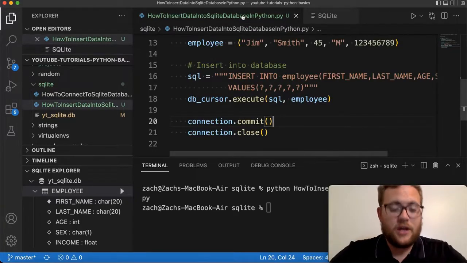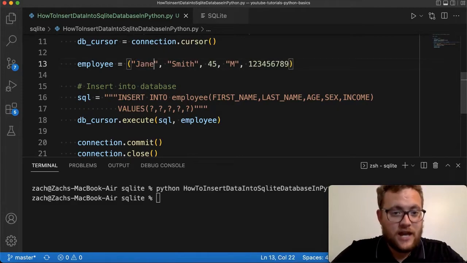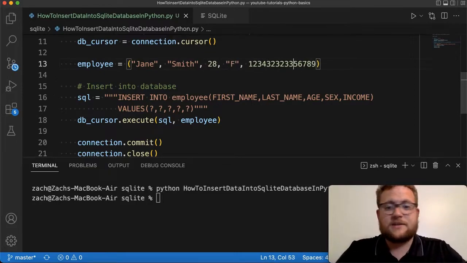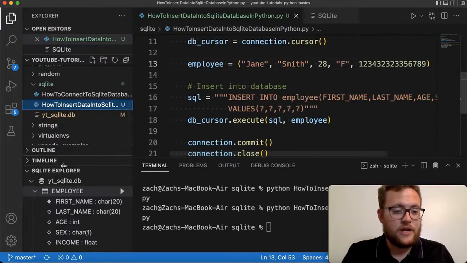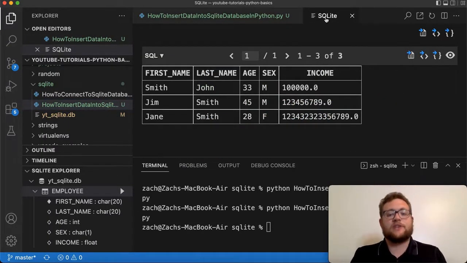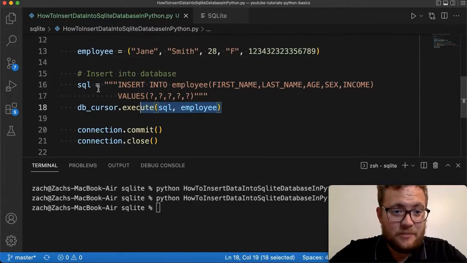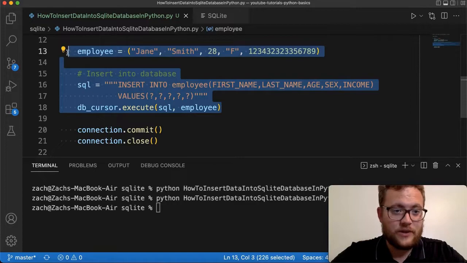Now we can go back over here and change the employee to Jane Smith. Let's say she's 28, female, and she makes a lot of money or something like that. If we run this and go back over here and run the query in VS Code, you can see that Jane Smith has been added to our database. So there it is, folks. These couple lines of code, probably three lines of code, is really all it takes to insert data into your database.